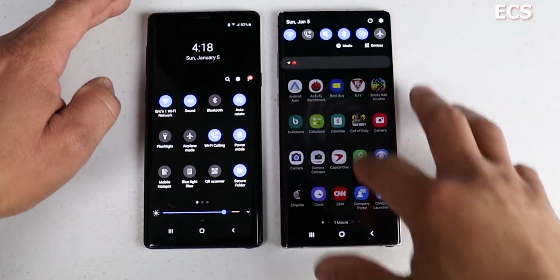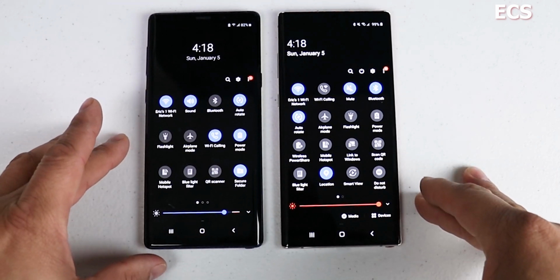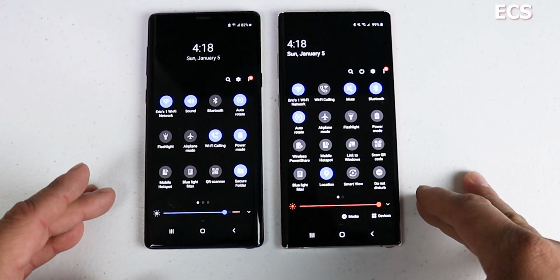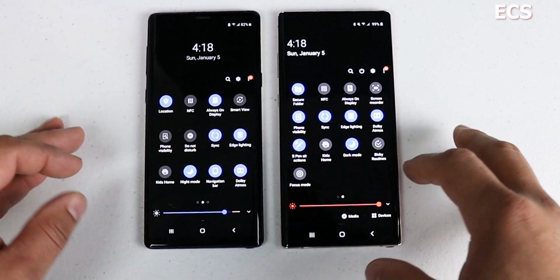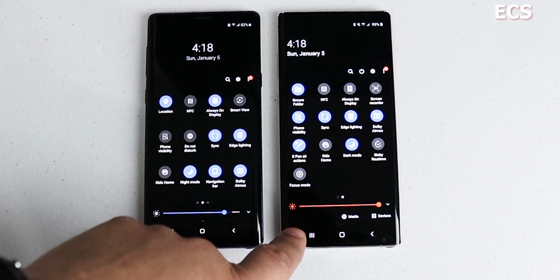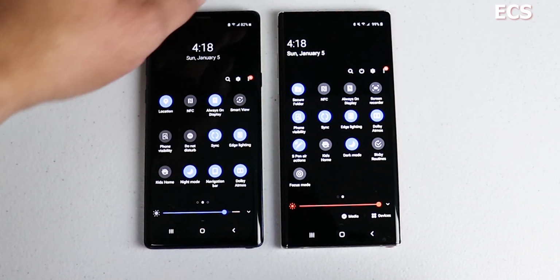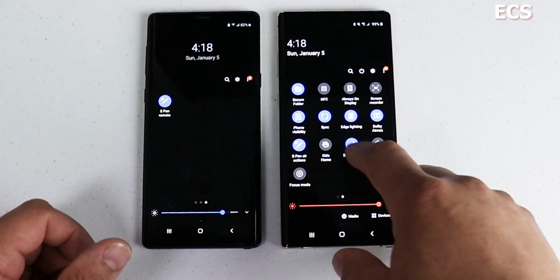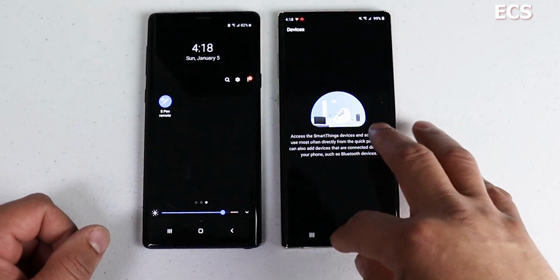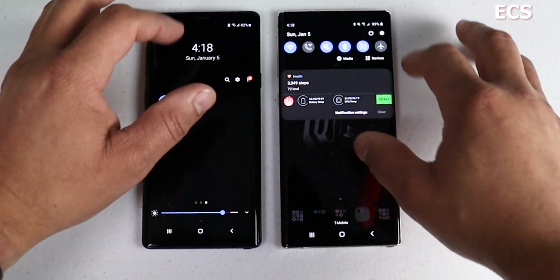Okay, so let's look at the drop-down menu. When you're looking at the drop-down menu, the only thing that I see that's added is focus mode. That's the only thing that I see that's added here, is focus mode. But the color palette does look a lot different.